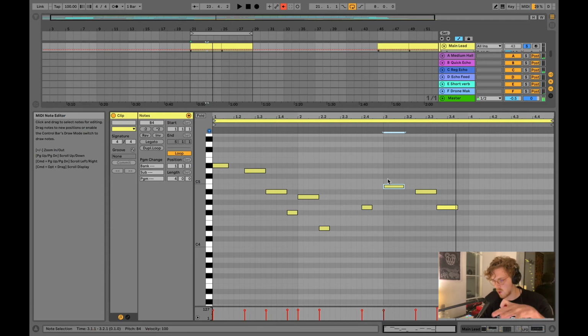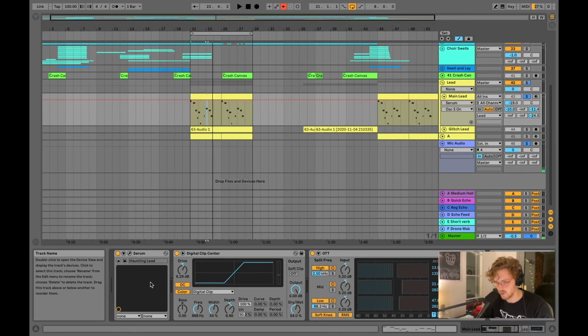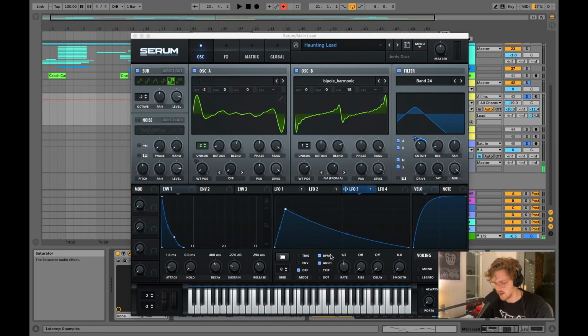Hear that bow happening in time because the LFOs are synced. If you're curious how to do that, if we go into Serum, I have them set at a rate that is BPM specific, and it's every half note.